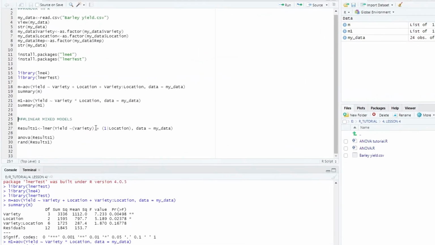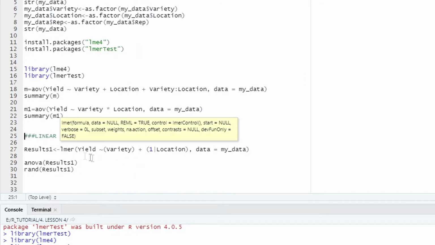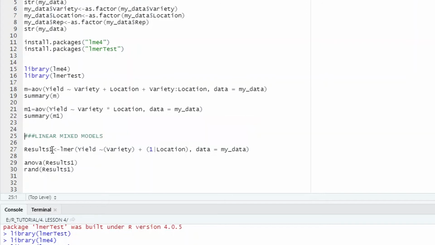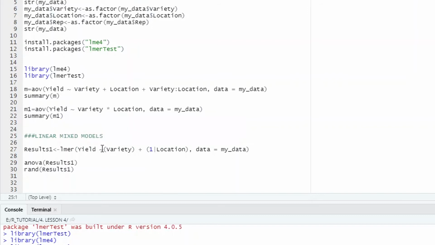Now let's look at the linear mixed model. This is where we have random and fixed effects in one model. In linear mixed models, we use lmer. So let's give this calculation the name results 1 and use this command lmer. Then we write yield, our explanatory variable, then this sign here. Then we write our factors. Variety is our factor.